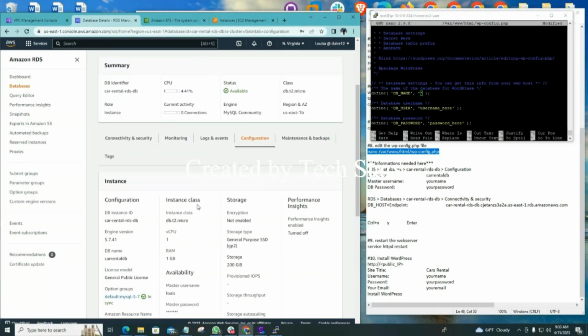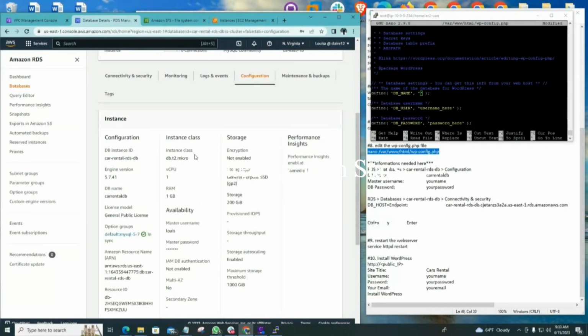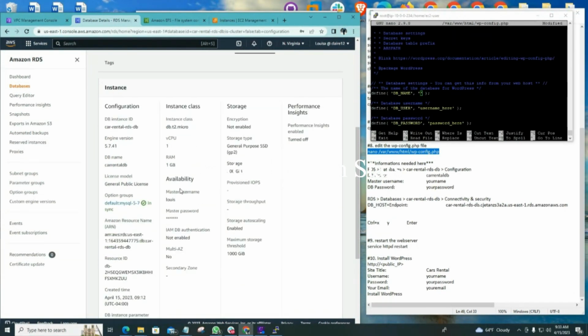I'm under configuration. So DB instance is T2 micro. I'm looking for the master, which is Louis. This is your database name. And again, since you are the one that created it, you can just remember the name. But if you make any misconfiguration here, trust me, you are not going to connect to this database. The next thing you're going for is the database username here. So I'm going to clear this.